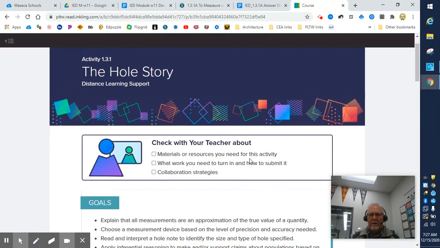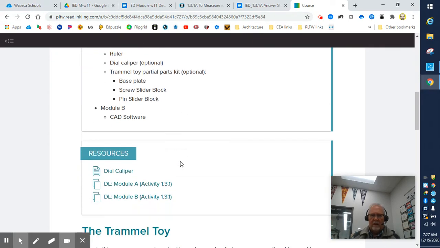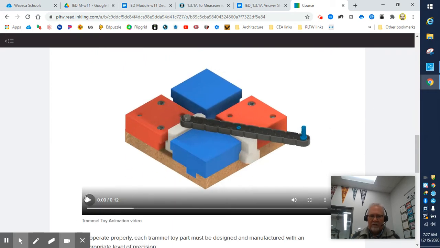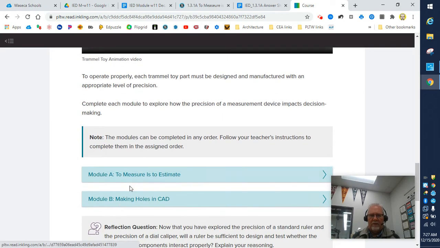If you jump into that, I would ask you to take a little bit of time, read through the goals, slide down, read about the Trammel toy, actually play this video. It's only 12 seconds long, but that will help you identify some of the things that we'll be doing within this. Read through this portion, and then we're going to jump into Module A.